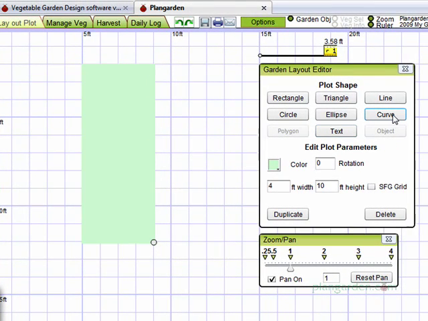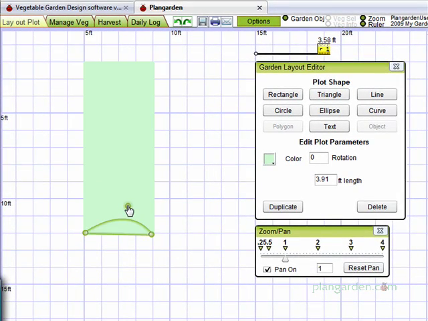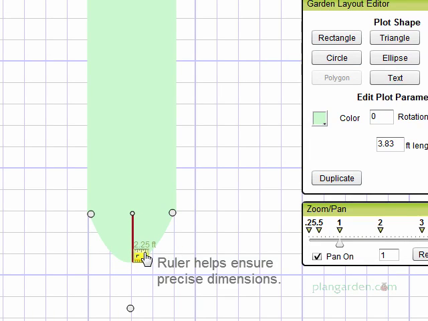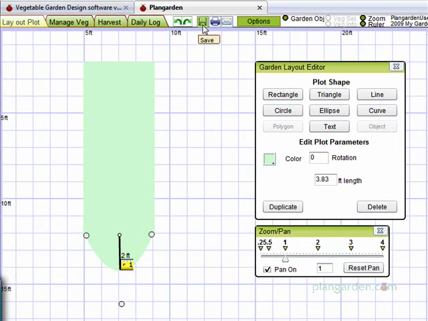To add the rounded edge, we're going to click on the curve box and then drag the curve to its precise location by clicking on the dots. And you can also use the ruler to make sure that you've got the right dimensions. So suppose the radius of this half circle is 2 feet. Just measure it with a ruler and then click on the button so that the apex meets the 2-foot requirement. That's it. Make sure you save your work.